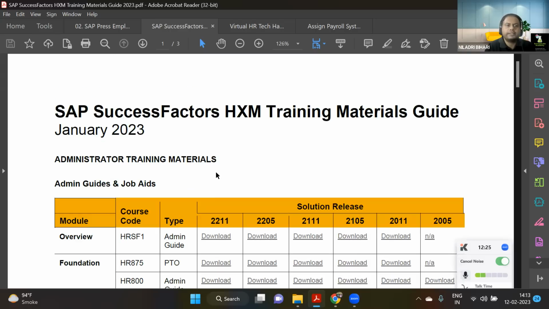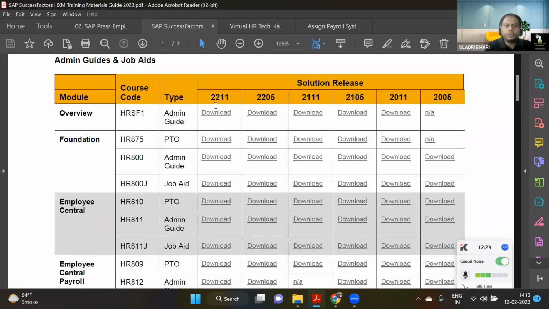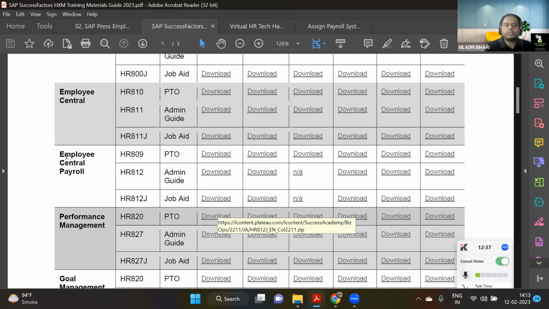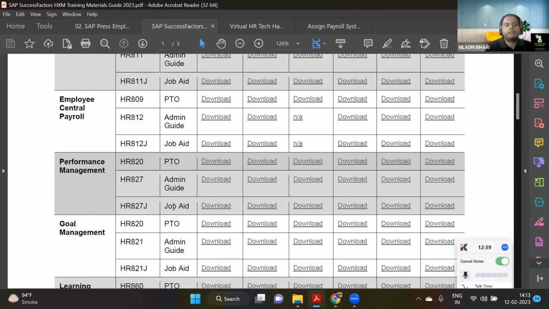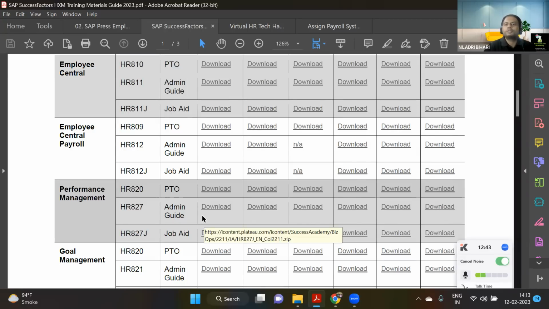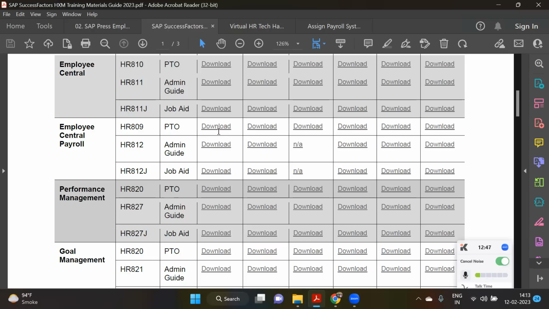This is the January 2023 document, so only 22/11, that means the November 2022 release. You can download it for the time being as you're focusing on EC payroll, but it is also relevant for other modules. If any of your friends are looking for it, they don't have to spend lakhs in a learning hub. Directly they can go and download this document.